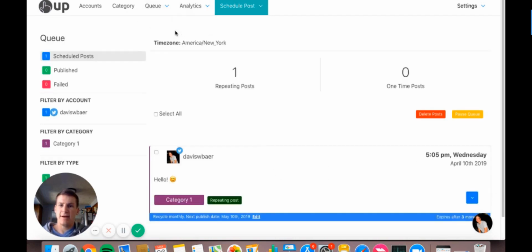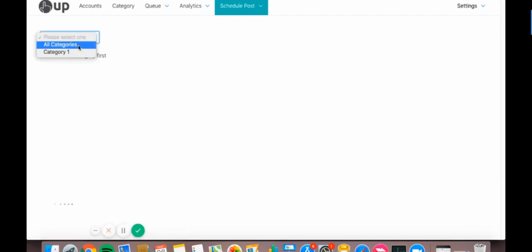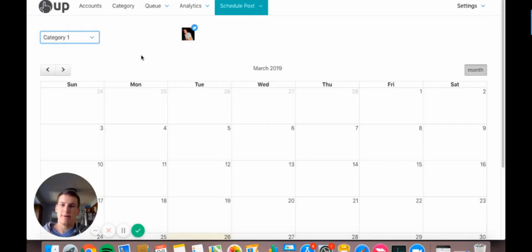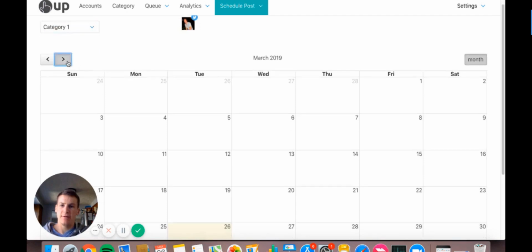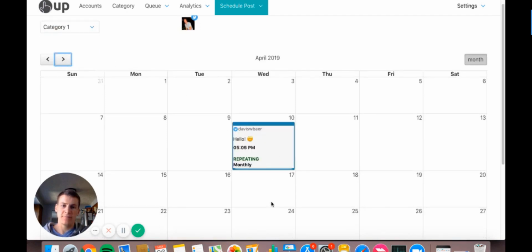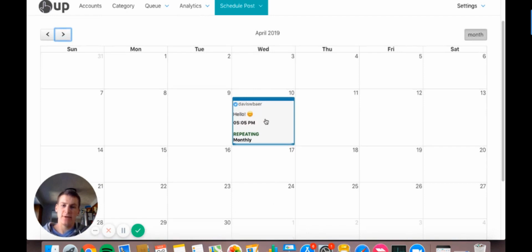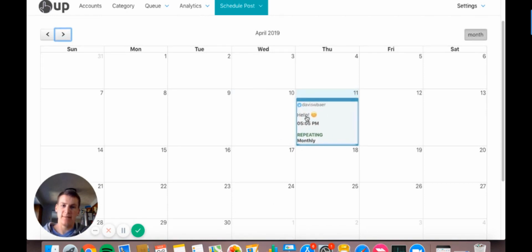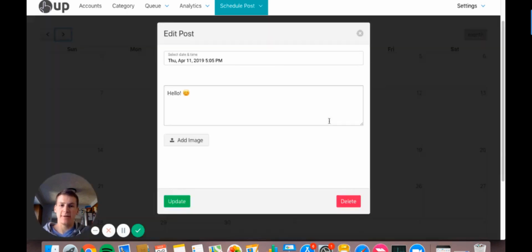All right, and then this is the normal view of the queue, but you can also see all your scheduled posts in the calendar view. So I'll pull that up. I want to go to April, and here's my post. So in the calendar view, you can drag and drop your post to a different date. Maybe I wanted it on the 11th as opposed to the 10th. I can change that right here. And I can even click on the post itself if I want to edit the time or if I want to add an image or edit the description itself.